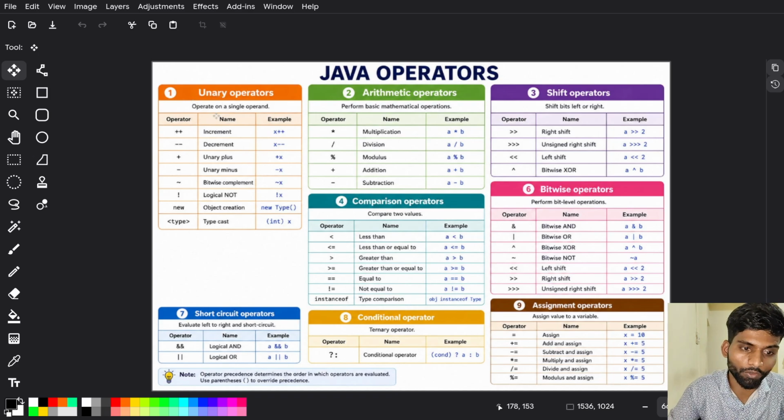First one is the unary operator, second one is the arithmetic operator, shift operator, comparison operator, then bitwise operator, then short circuit operator, then conditional operator, then assignment operator. This is the precedence: number one, number two, number three, number four, number five, number six, number seven, and number eight. This is the operator precedence in Java. If you want to take a screenshot, then you can take this Windows screenshot.